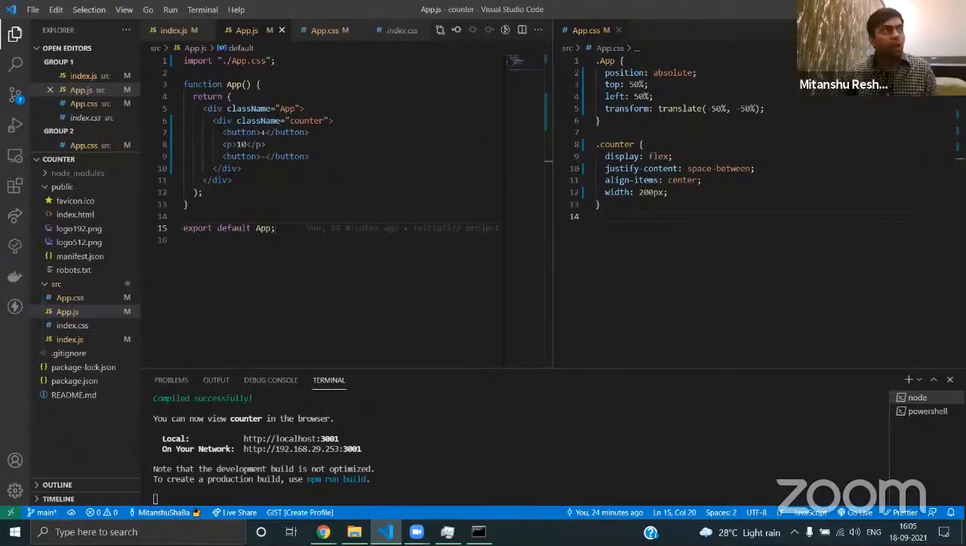Yes, you can do it in Android Studio too. That's no problem. You can do it, but I would suggest ReactJS.